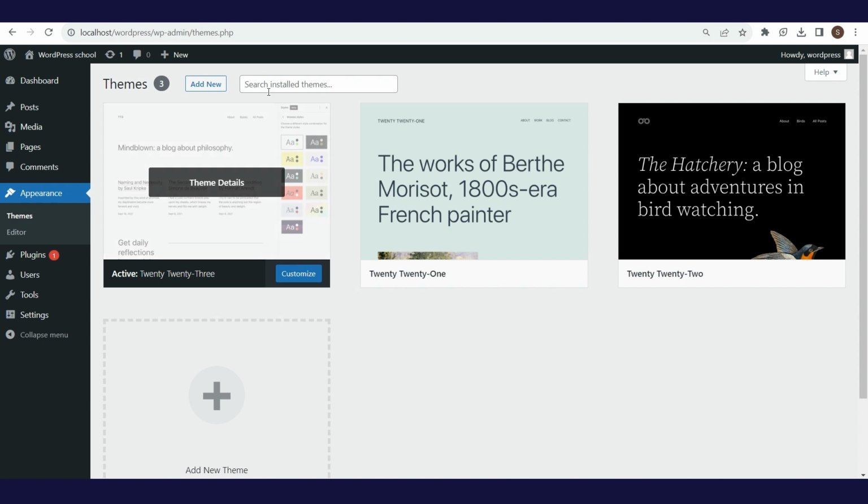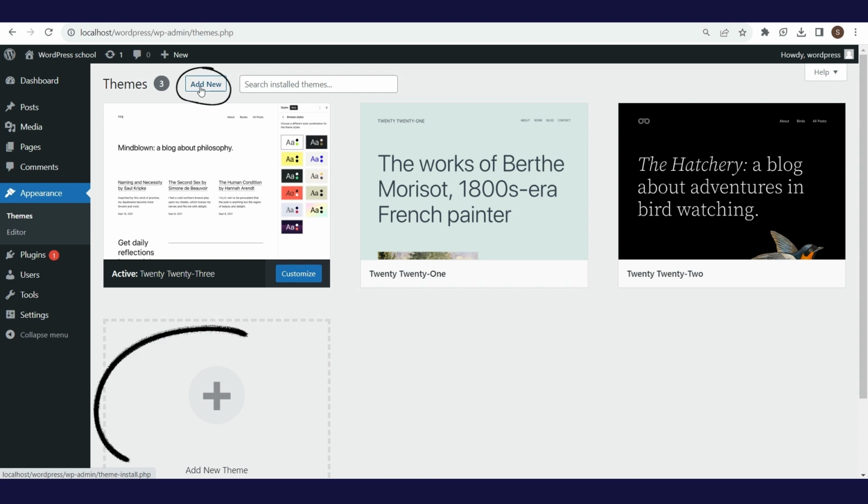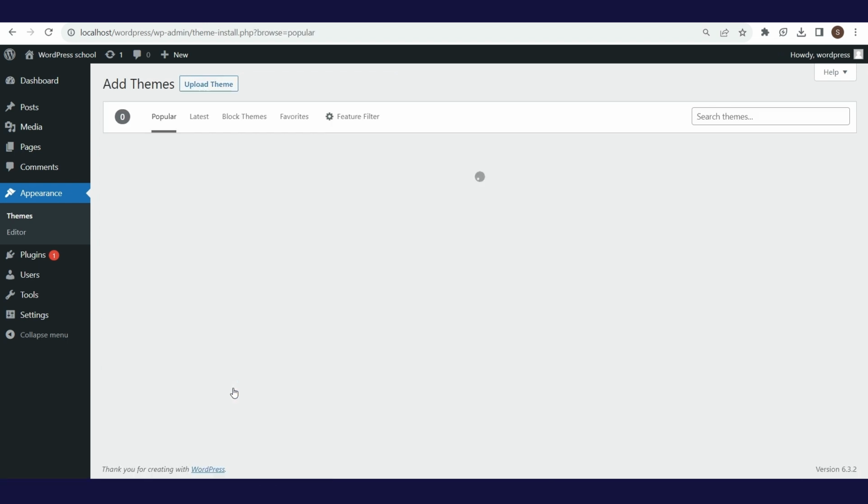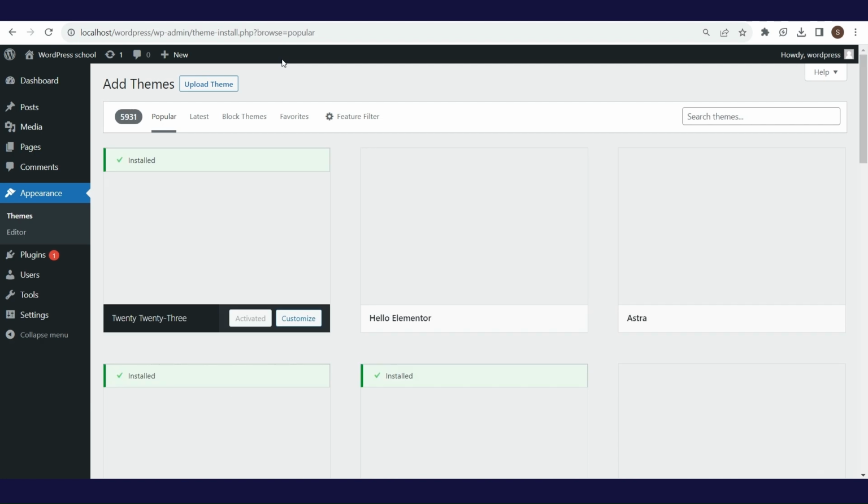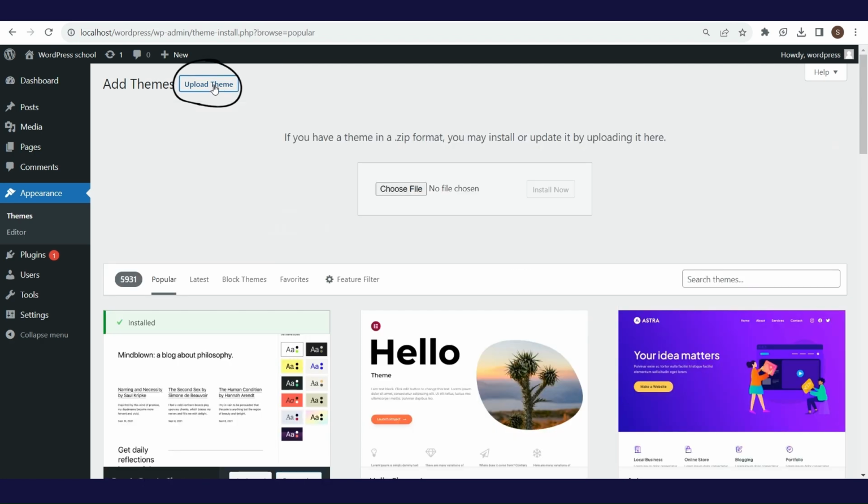If you have a lot of themes, you can search for them here, but it is realistic that you will have one or a couple of themes, so probably you will never use this option. Let's go to Add a new theme. Adding is started by clicking on Add New here or here. The first option is Upload Theme, which allows you to add a theme that you have previously purchased, for example.